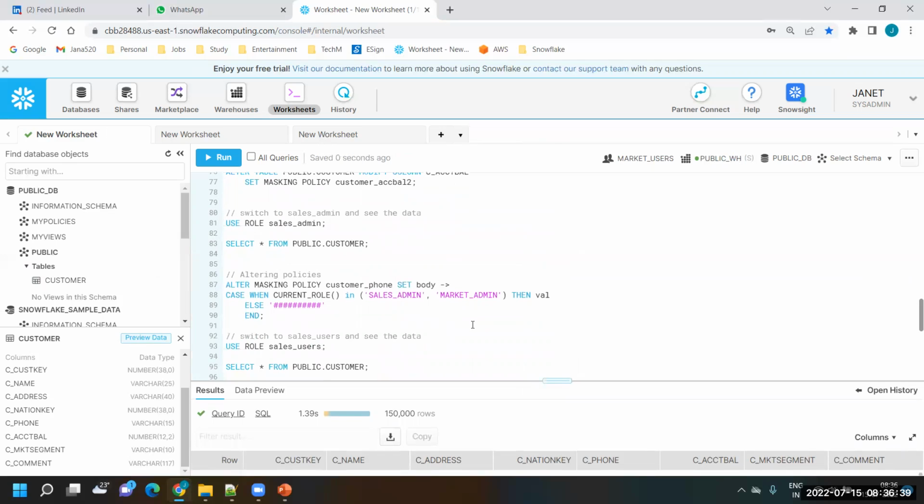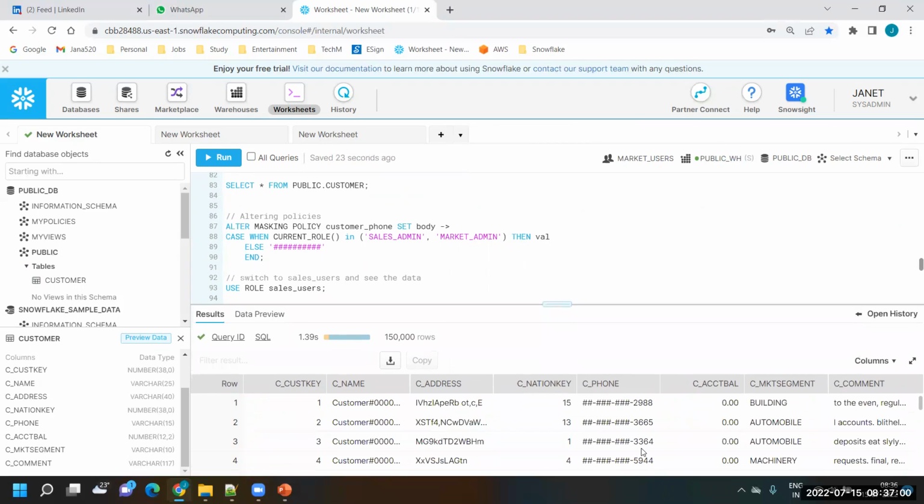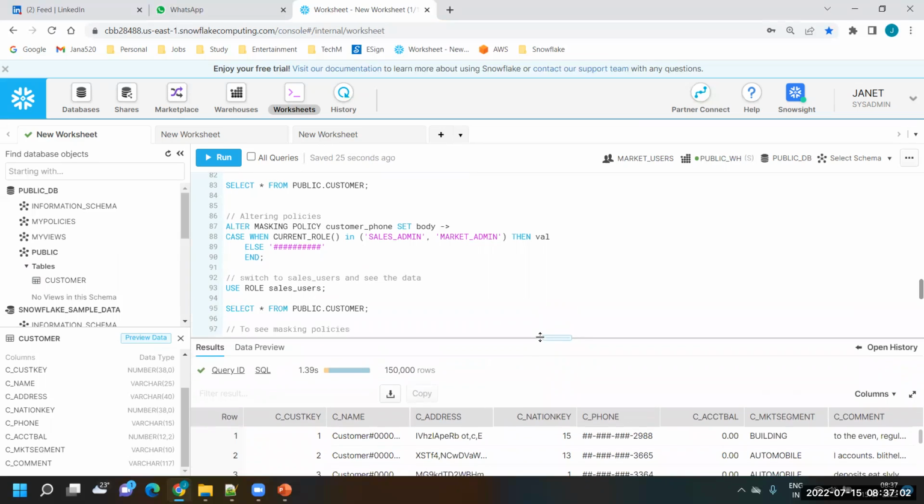Okay, now I want to alter my policy. Earlier my requirement was to display only the last four characters of the phone number. But in future, the customers are asking, "I don't even want to display the last four characters. You completely mask it." So at that time you have to alter your policy.